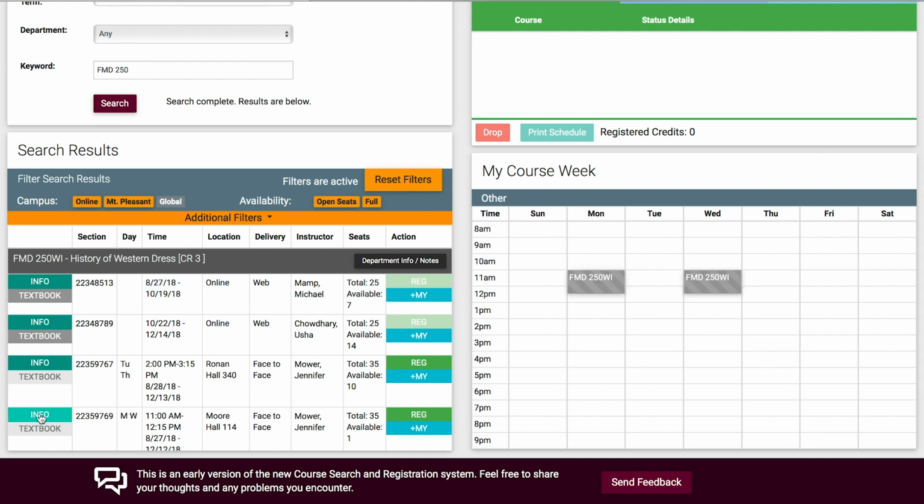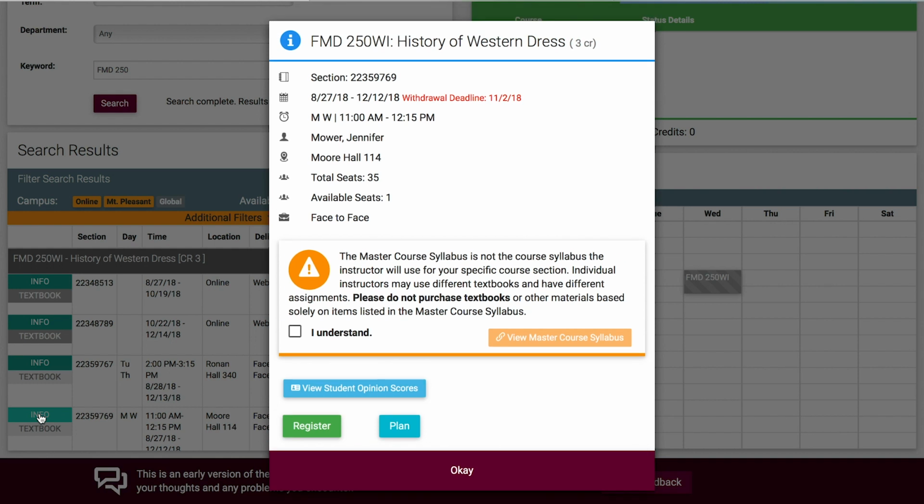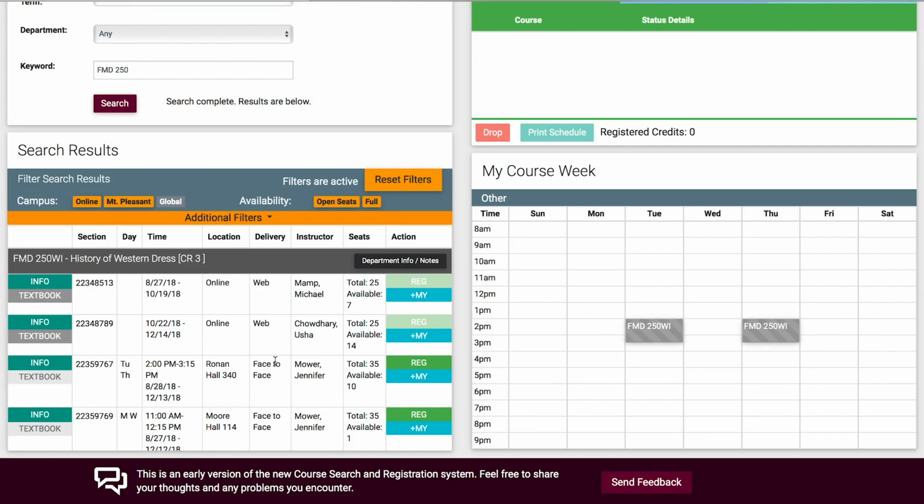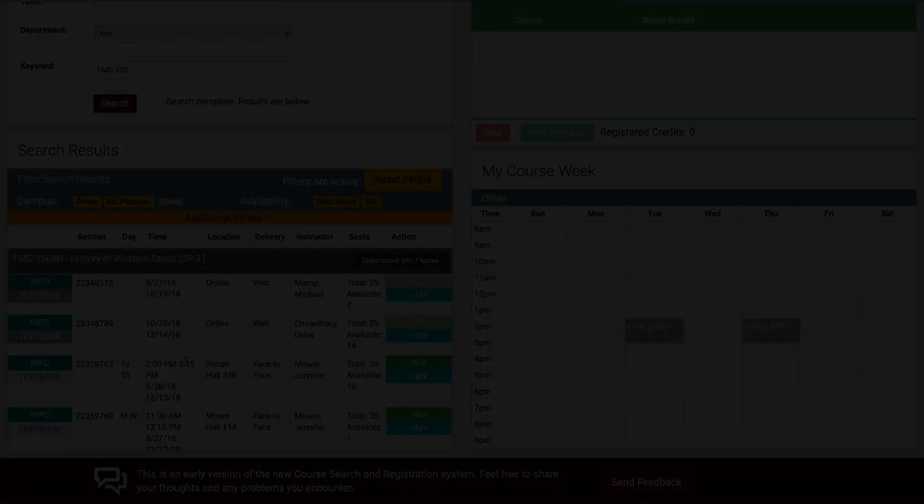When you find a section that appeals to you, click on the teal Info button. This box will allow you to view the syllabus and student opinion scores if available. When you are done reviewing this information, click OK.